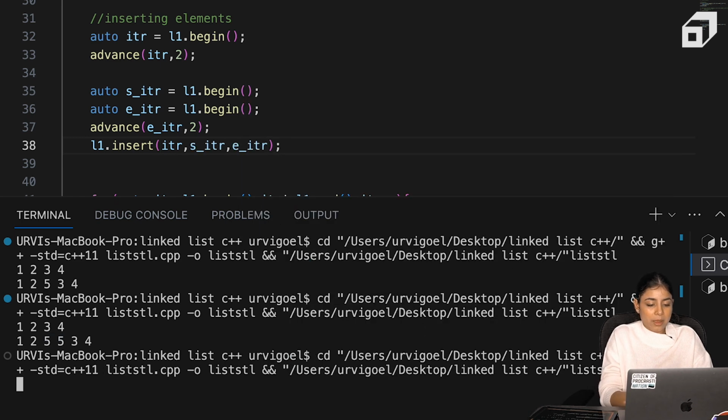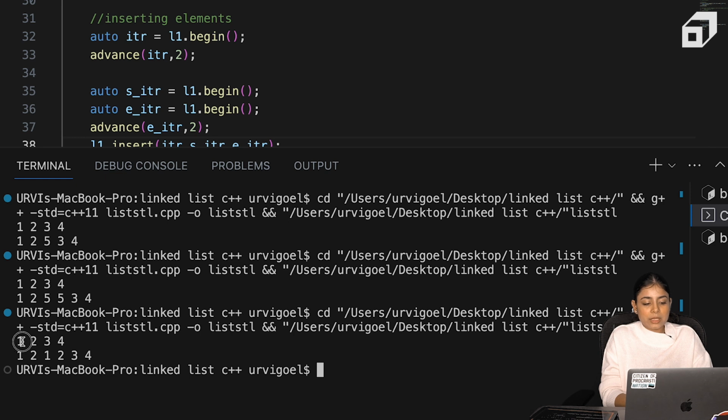So let's see what happens. I passed a start iterator that was pointing to 1 and an end iterator that was pointing to 3. So from start to end, not including the end element, this will get inserted, meaning 1, 2 will get inserted just before 3. Okay, so this is how I can also insert a range of values in my list.